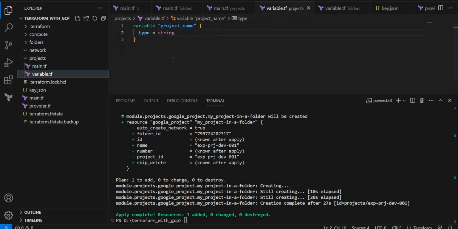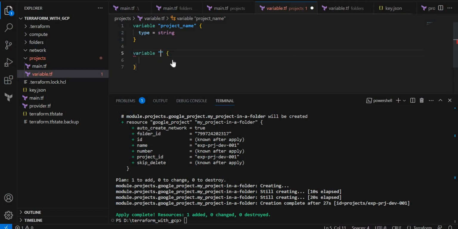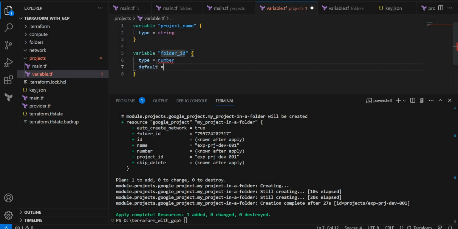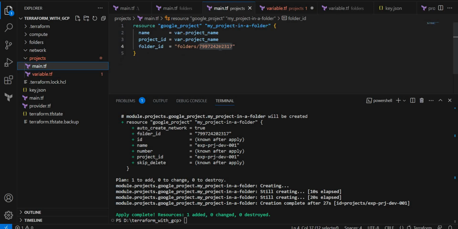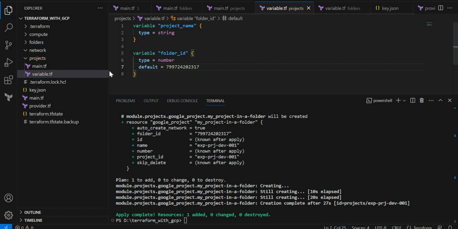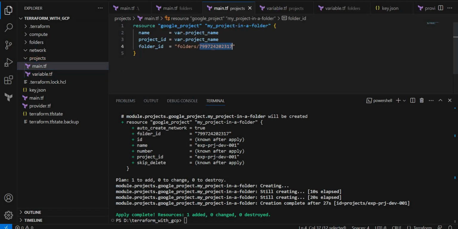So I will go again and create a variable, folder_id. The type should be number, and the default should be, so if nothing is given, it will create inside this subfolder. I will give this as the default, and I will save it. And now here I will write var.folder_id. So I need to add a dollar sign here, so it will take my folder ID.